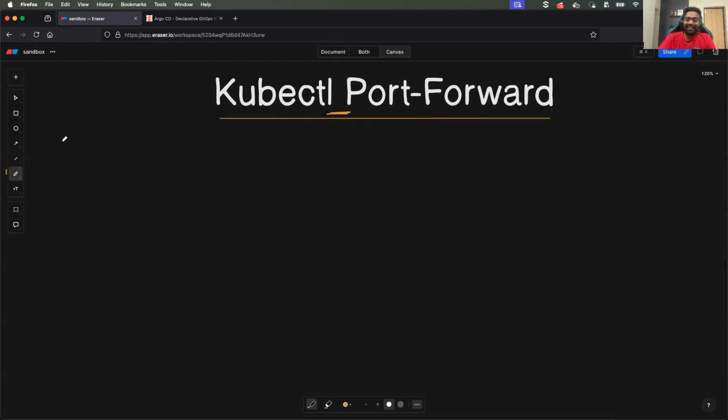So first things first, let's understand what exactly is port forward. To be very honest, this concept is not at all new. This concept exists even before Kubernetes because port forwarding is very widely used in the world of networking. So first let's understand what is port forwarding in the world of networking, and then let's learn how kubectl adopted this concept.